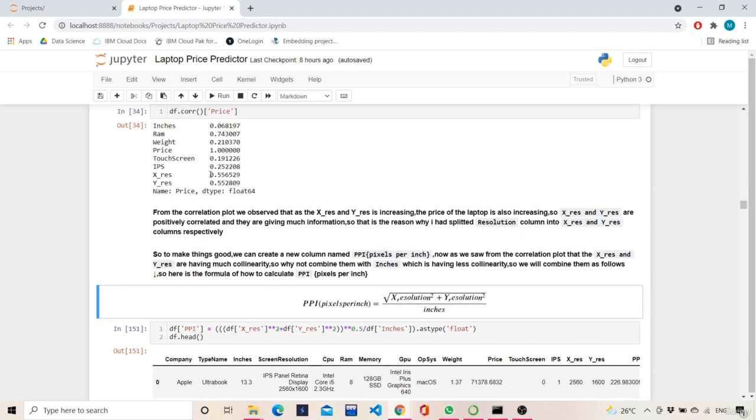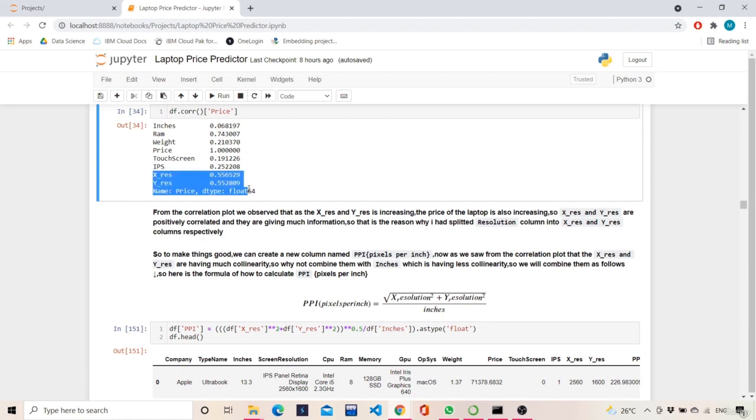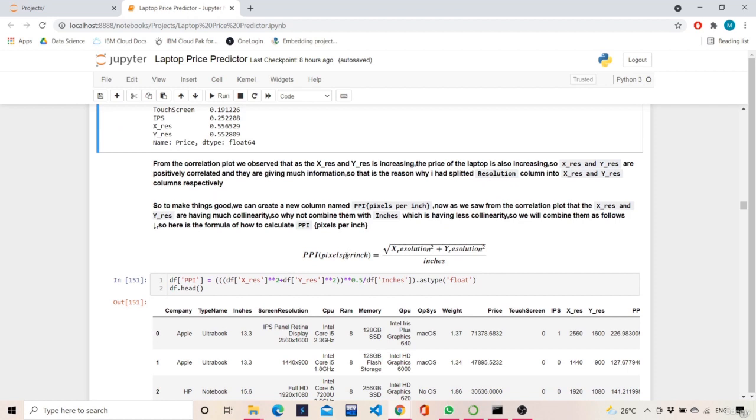Why not, instead of deleting any one of them, use both of them and create a new feature, right? It may be a good suggestion. So we are doing the same thing here. We are creating the same simple kind of formula. The same formula has been translated into code over here.